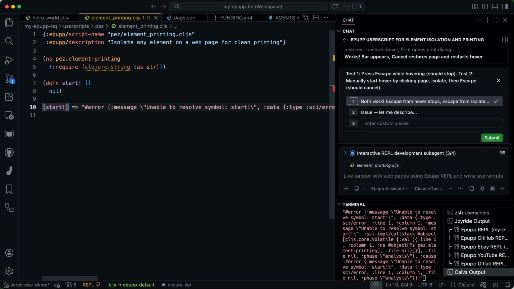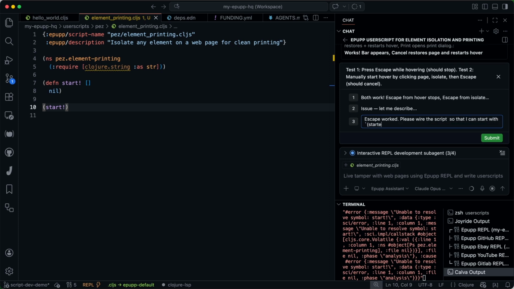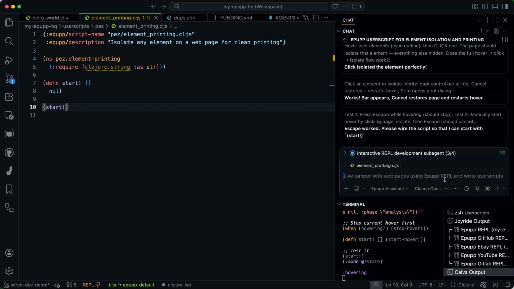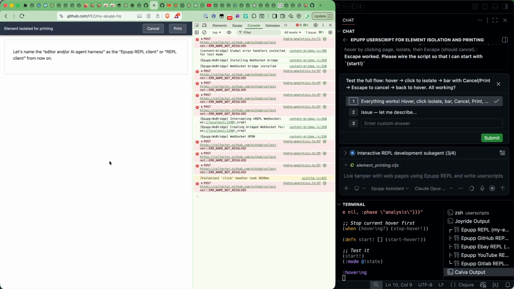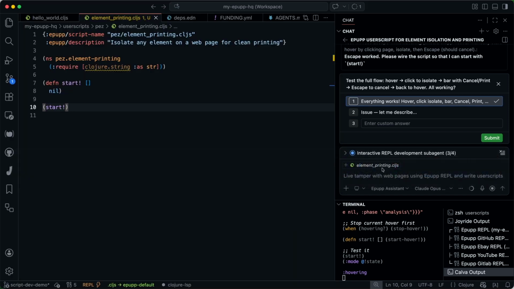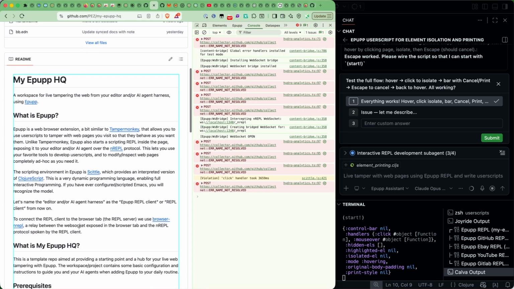Okay, so I want to try now if it had wired it to the start here, so I can start it, but it hadn't. So I just tell it that I wanted to do that, but then I can test both of the things it asked me to test. So I'll ask for that, and now I could test everything. So that worked. That's super. And now I can see that we can start the script ourselves using that start function.